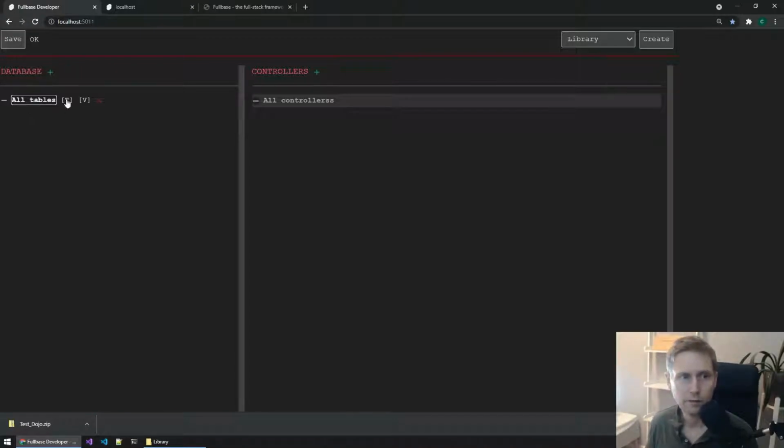So for this library application that we are going to build, we need books, and we need authors, and we need genre, and we need customers that will lend the books, and a many-to-many relation between customer and book, like that.